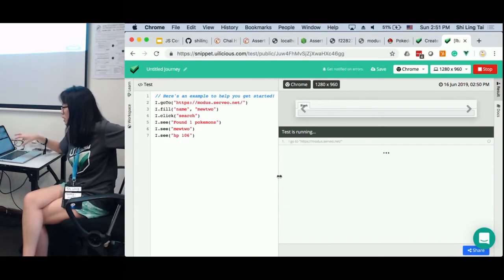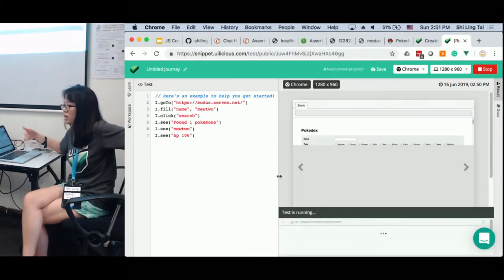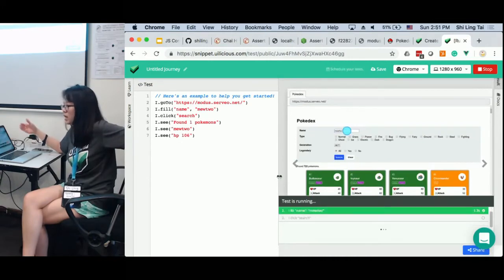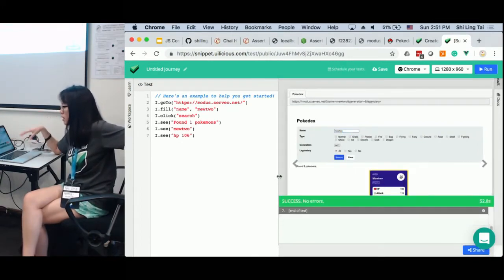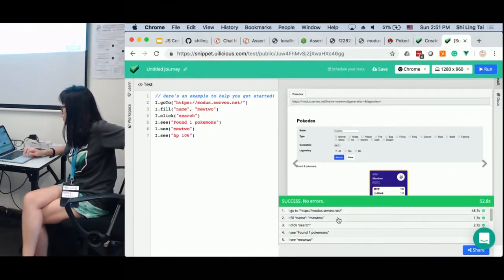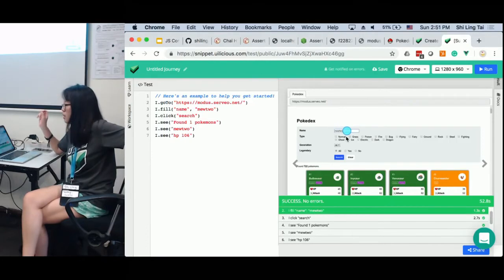Now the browser has started up, but it's taking a bit of time to load the application itself because there are 702 Pokemon. What UIlicious does is wait for an application to be fully loaded before it starts running the next steps. And some interesting bits about UIlicious is that you don't need to figure out what the ID of the name field is.